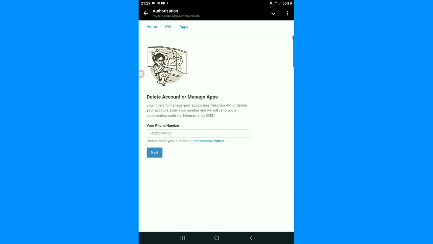So on your deactivation page, you have to enter the phone number that you used to register the Telegram account, and the next thing is there is a code that will be sent to that phone number. You just have to enter the code and immediately your Telegram account will be deleted.